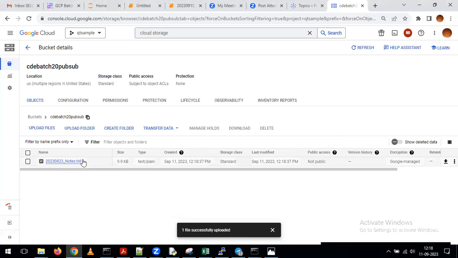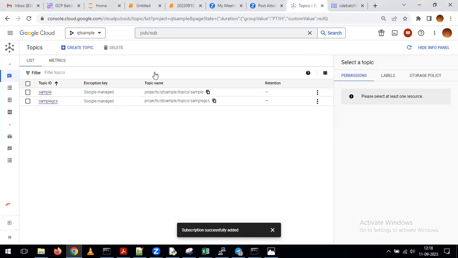Once we upload the file, what will happen? It is going to send the notification to your topic. Now it is sending the notification to the topic. For example, I gave two topics only: one is sample and one is sample GCS. First, I want to verify the data in sample, because to get the data with sample GCS in the target bucket, how much time will it take? One minute. In this one minute, we'll try to understand what is happening in the other topic.